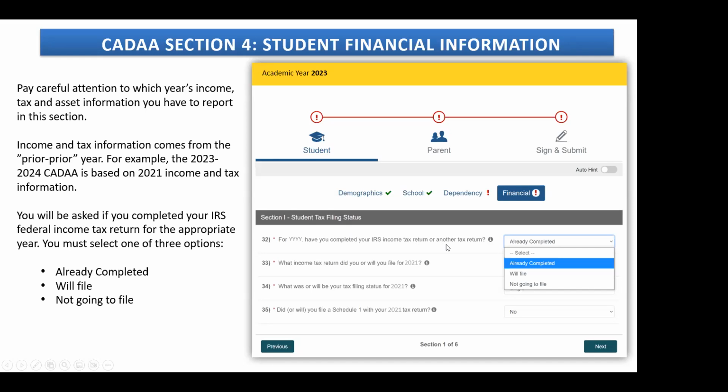It's going to ask, have you completed your IRS tax return for 2021, because if this is the 2023-2024 financial aid application, we are using financial data and tax information from 2 years prior. So on the actual application for 2023-2024, it will say for 2021, have you completed your IRS tax return? And it's going to ask the same identical questions in the parent section. So know that that's normal. That's the way the application works.